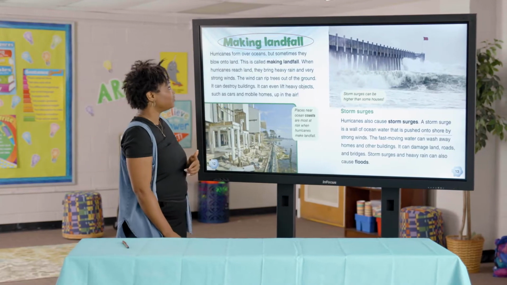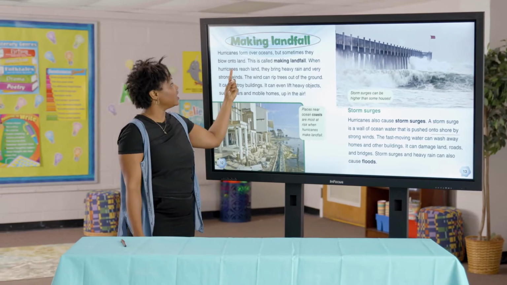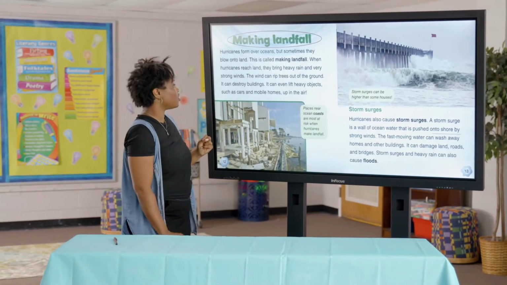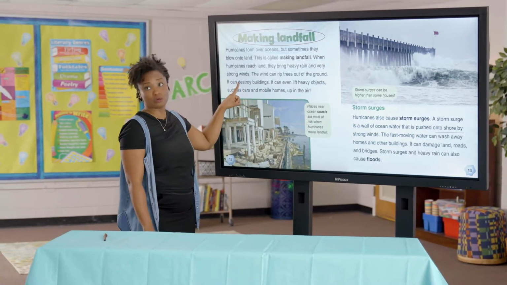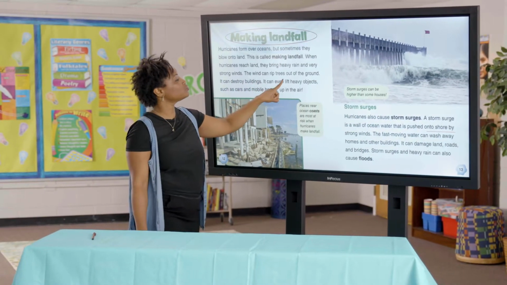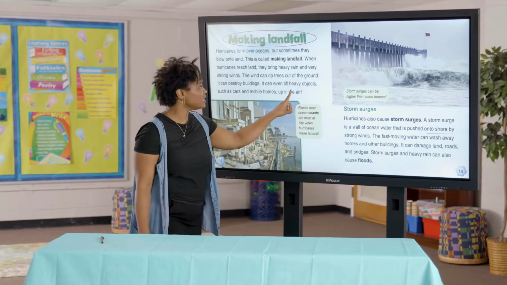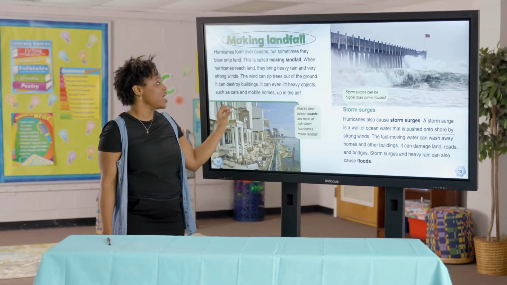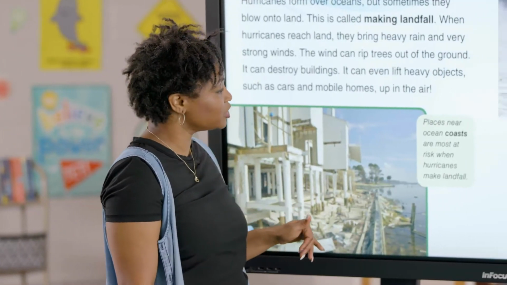Let's jump into it. Hurricanes form over oceans, but sometimes they blow onto land. This is called making landfall. When hurricanes reach land, they bring heavy rains and very strong winds. The winds can rip trees out of the ground. It can destroy buildings. It can even lift heavy objects such as cars and mobile homes up in the air. Let's check out our caption.